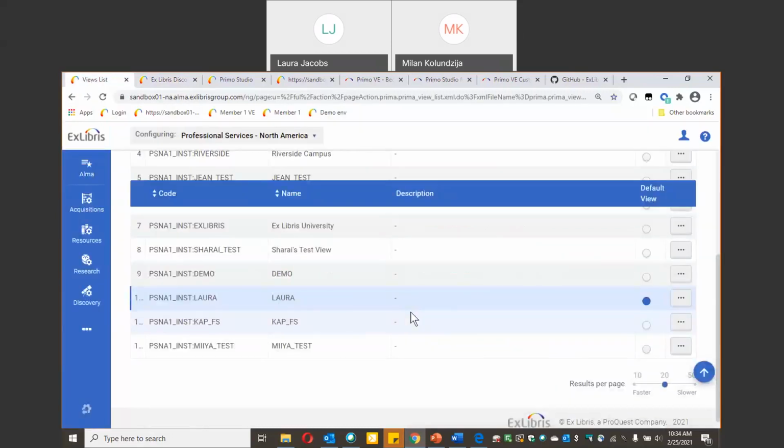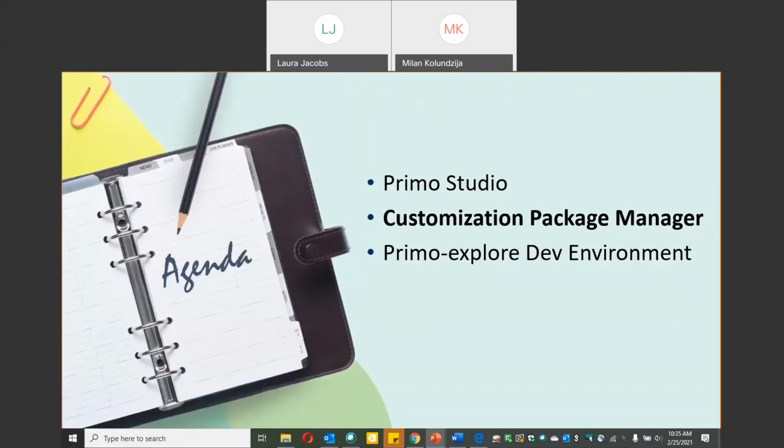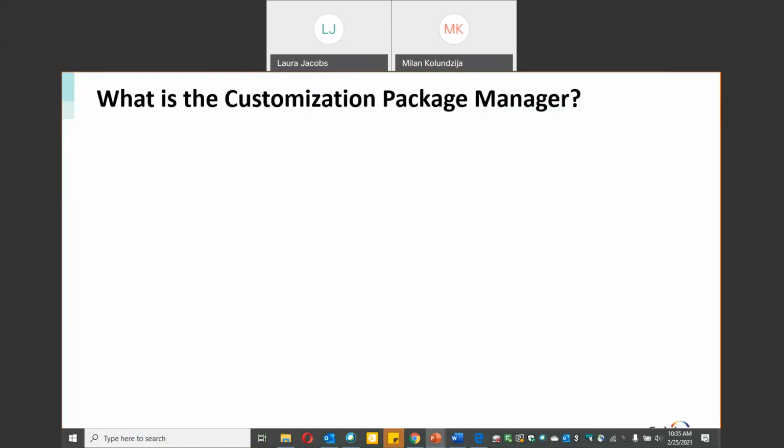So that's Primo Studio. So you can see that there's a lot that you can do with it, but there are some limitations to it because, you know, you're basically working with what you can do inside of that interface. So let's also look at the customization package manager. The customization package manager is basically what we were just looking at. It's the way to upload and download the view files and then apply whatever changes you've made and deploy it.